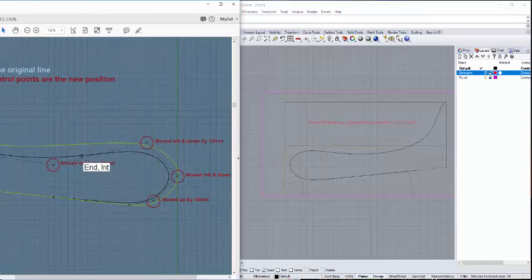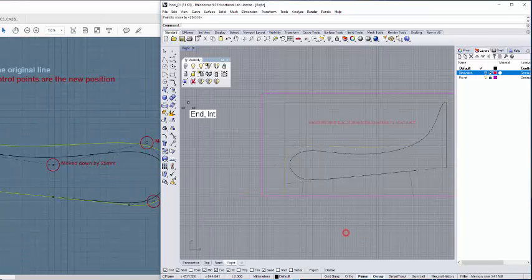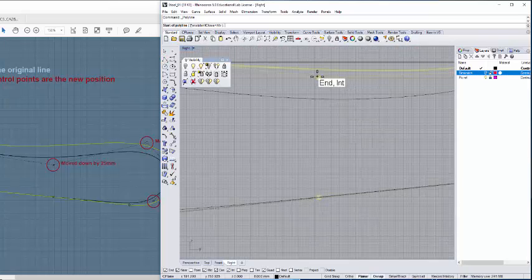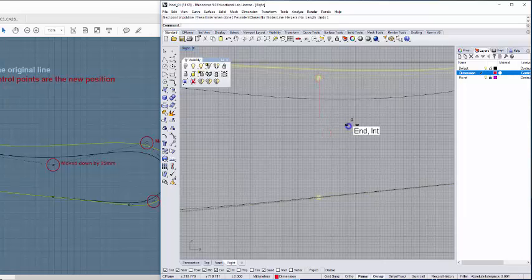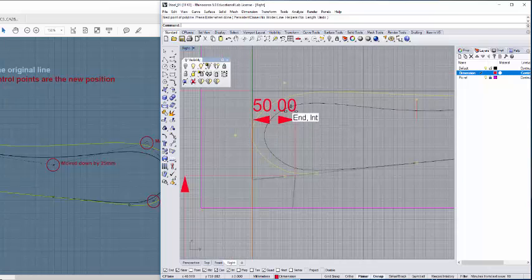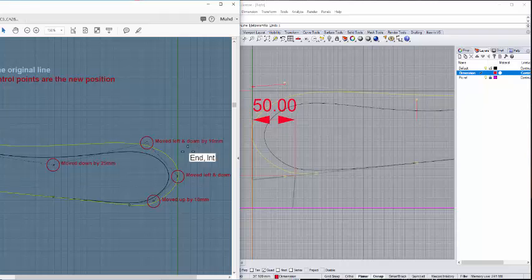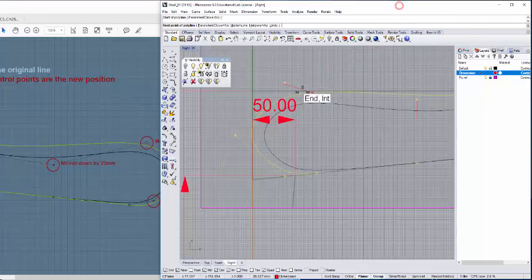Okay. Move down by 25 mm. Okay, let me just switch to my dimension. Move down by 25. Okay, the next one, this guy here, move left. Okay, move left and down by 10 mm.